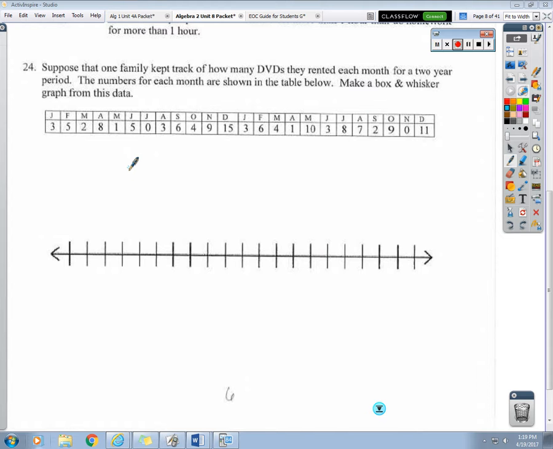What things make up the 5-number summary? Right, the minimum, the maximum, quartile 1, quartile 2, and quartile 3. What can we also call the minimum? The lower extreme. What can we call the maximum? Upper extreme. And then, of course, these are all quartiles.